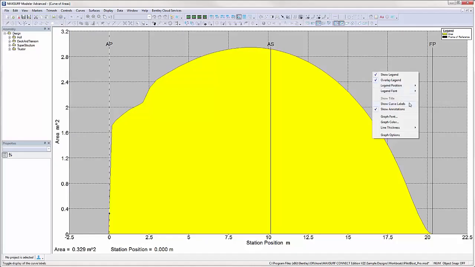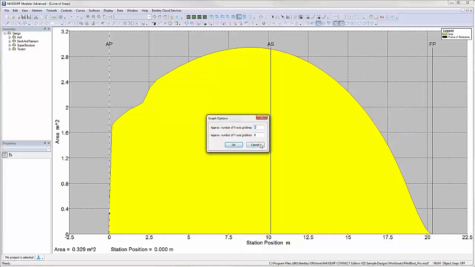Some curves have extra labels, and I can turn these on and off, and as we've seen, we can change the font and also the colours, and we can also change the line thickness if desired. And there's some further graph options which at the moment are just for the approximate number of axis markers. So if I wanted to reduce that, maybe.